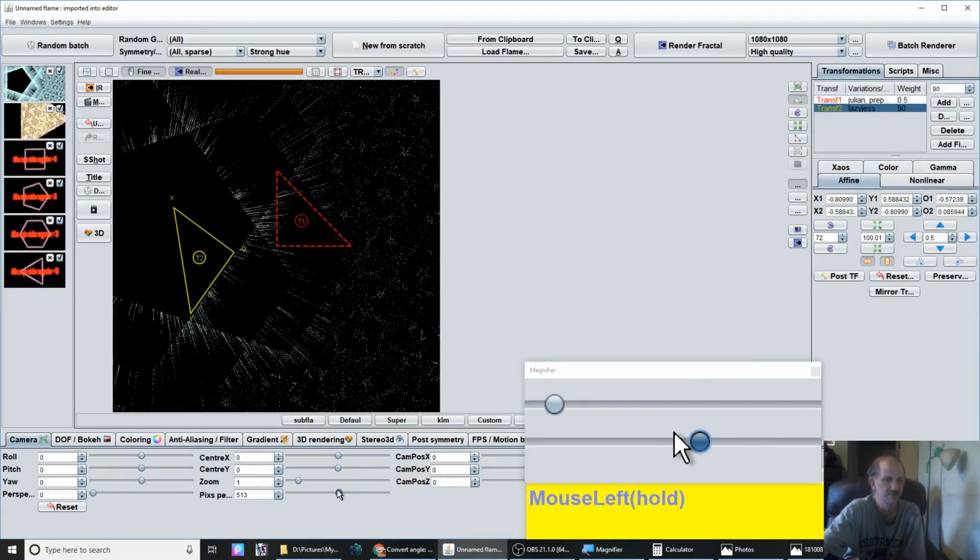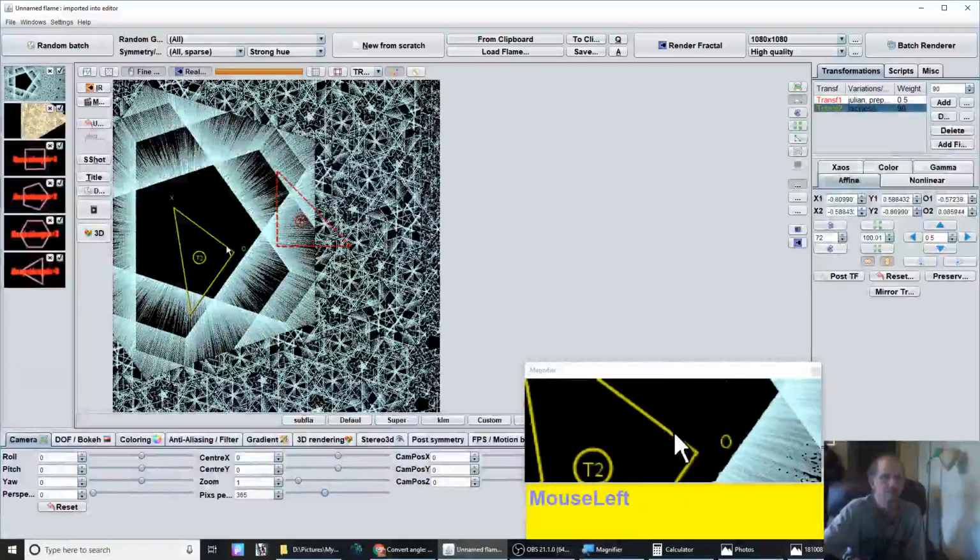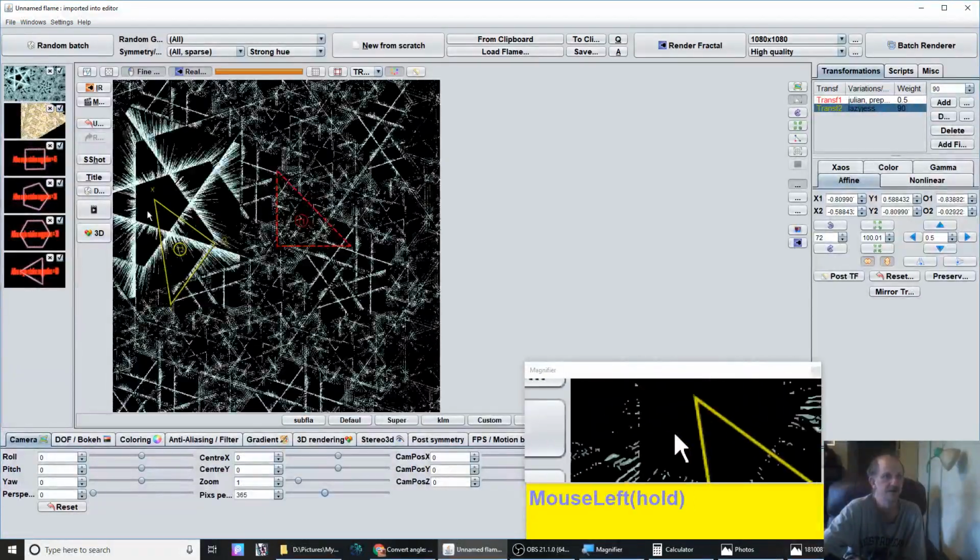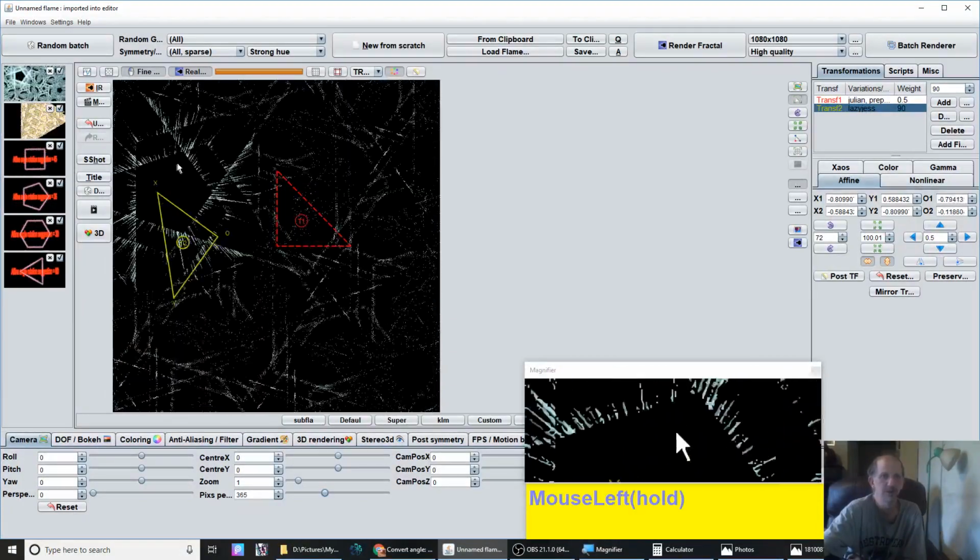Zoomed in too much. And as you see, this can give you a lot of really cool effects.